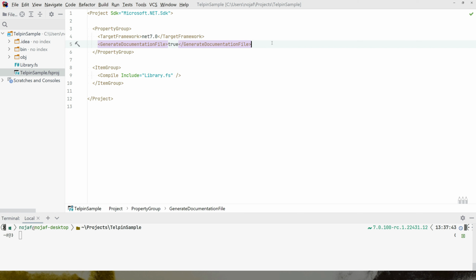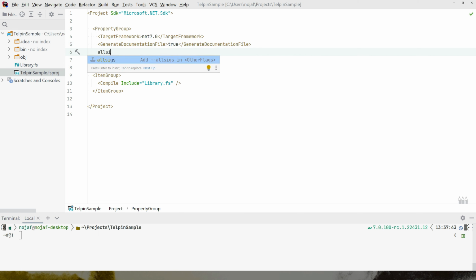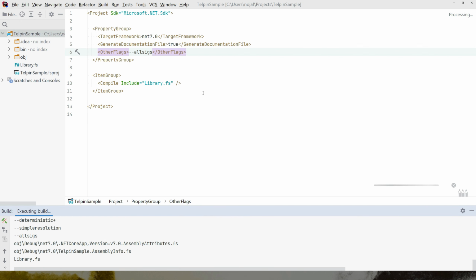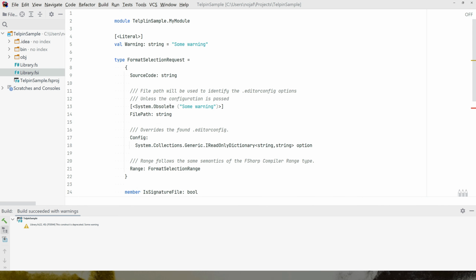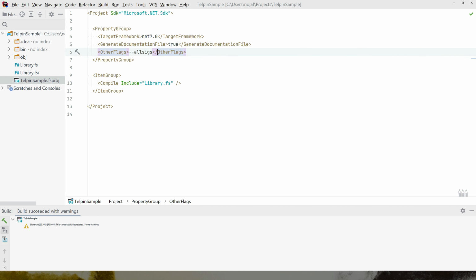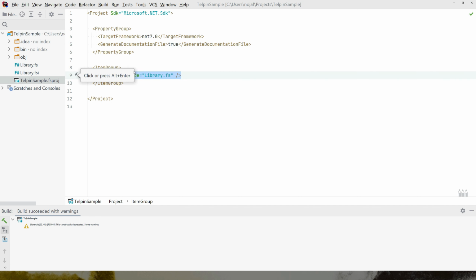What you can do is change your fsproj and put something in there, which is an other flag in a property, and you pass in --allsigs. If we now were to build our project over here, it will have created a signature file for all my F# files. In this case I only have one, and it has created a signature file. Let's just remove the flag for now, because you typically only want to generate once and not every time you build. Let's add our signature file into our project and then compare both of them side by side.